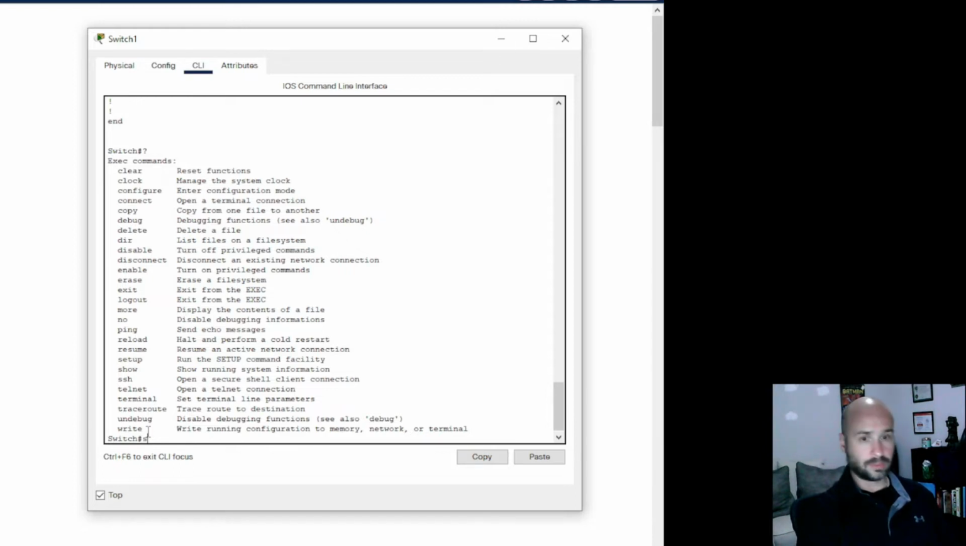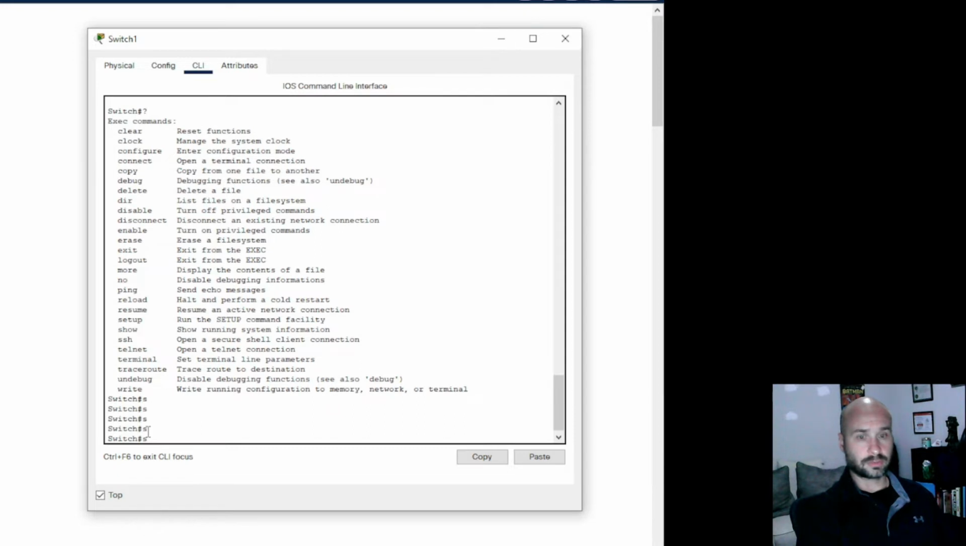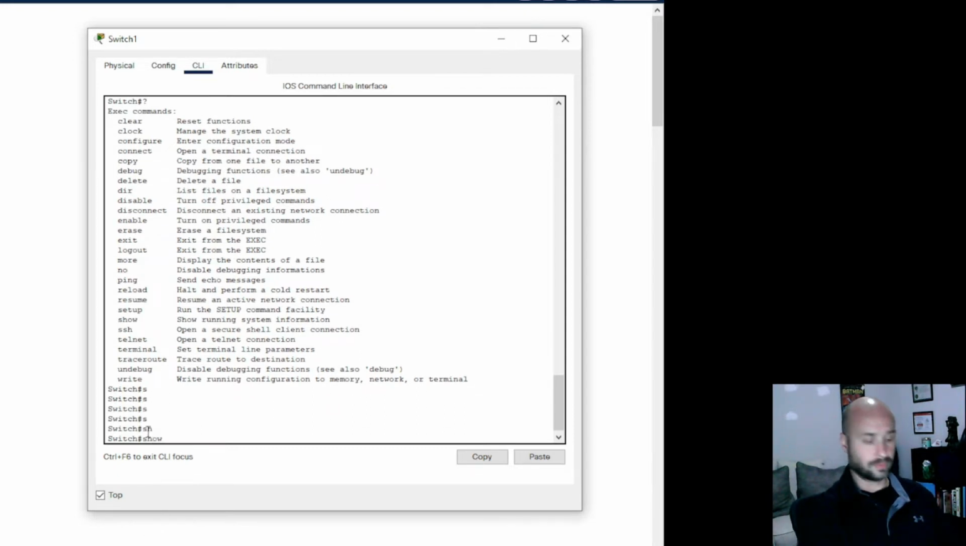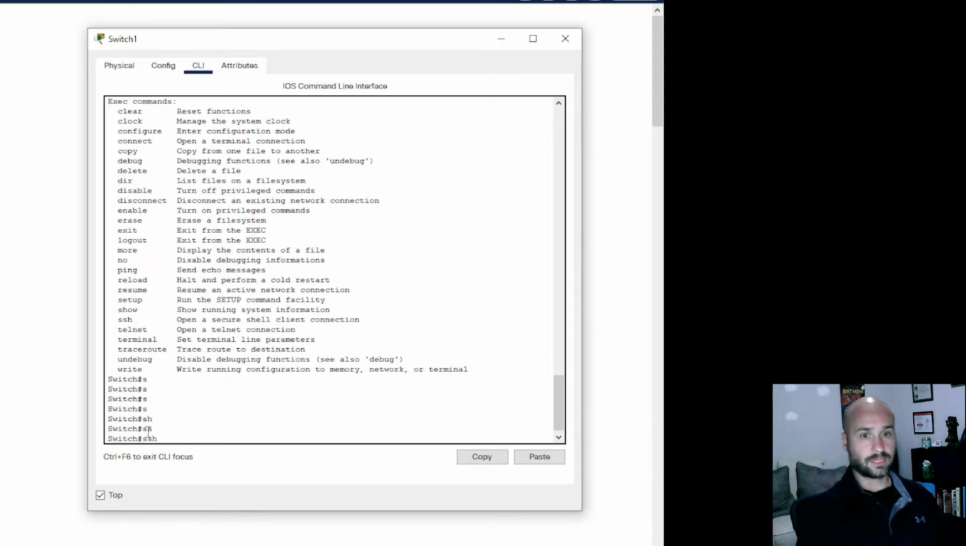So if I type in S, it's just going to put S. If I put the H for the show, it'll tab. You can tab it out. If I put SS, it'll tab out SSH because nothing else starts with SS. So you got your tab function, and then just shortcuts. You can just type in a few letters. If you know how many letters is in the word, or add a few more, and that's what you got to type in, and you just move on to the next word.